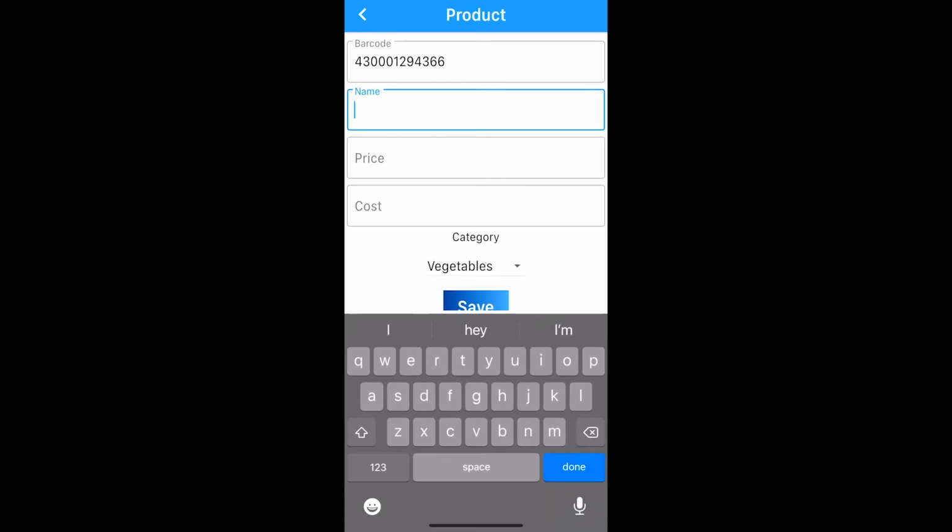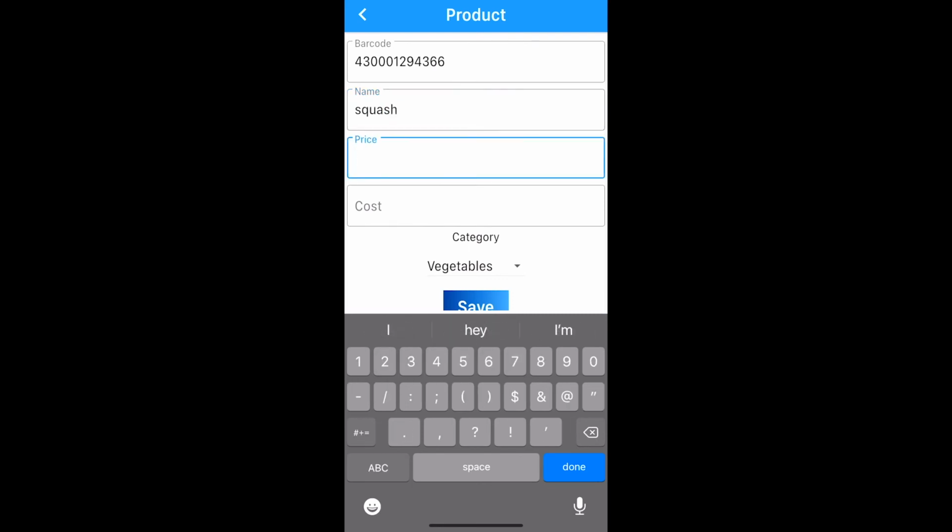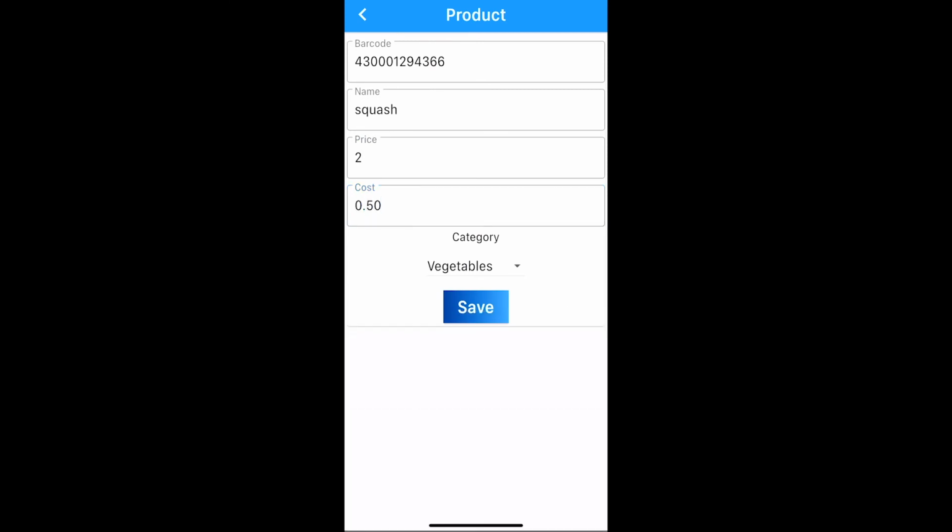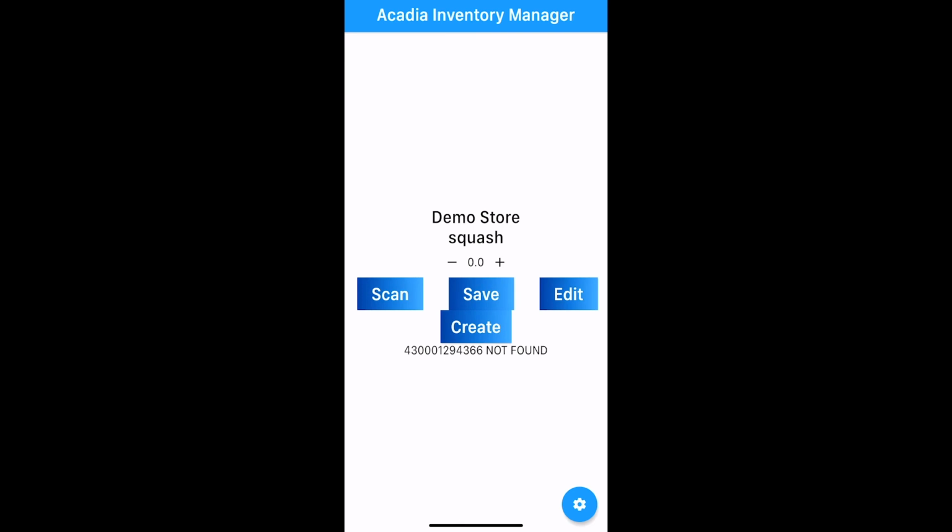And let's call this squash for now. Let's say the price is $2. Cost was 50 cents. You're going to press done and press save. So here your quantity is still 0. Here you see the squash under demo store. You can always change that name.